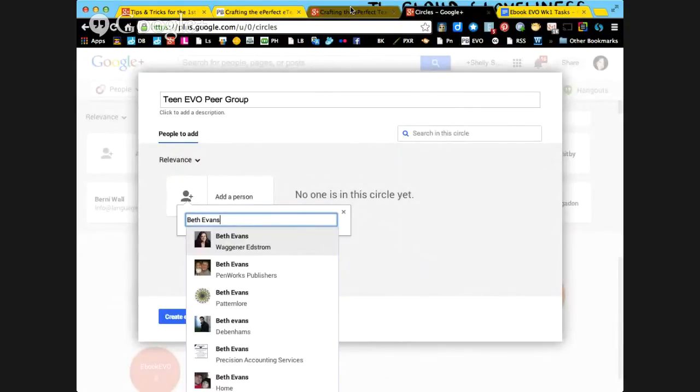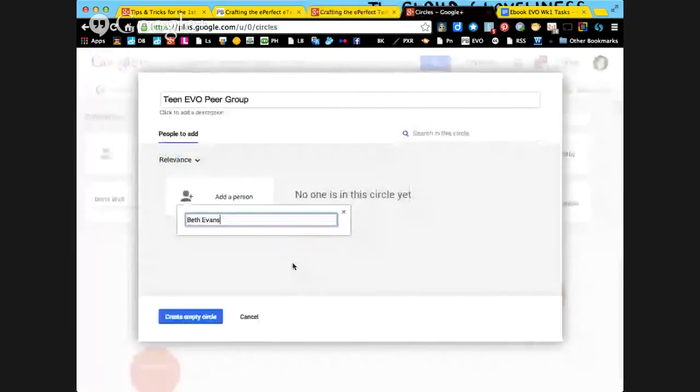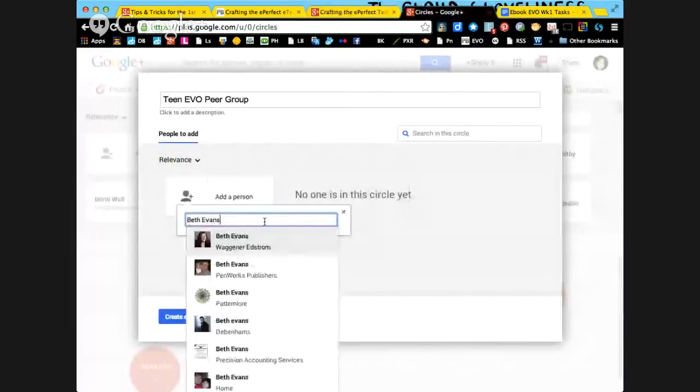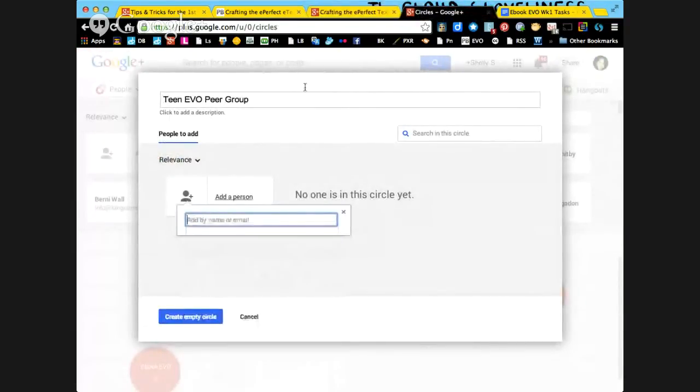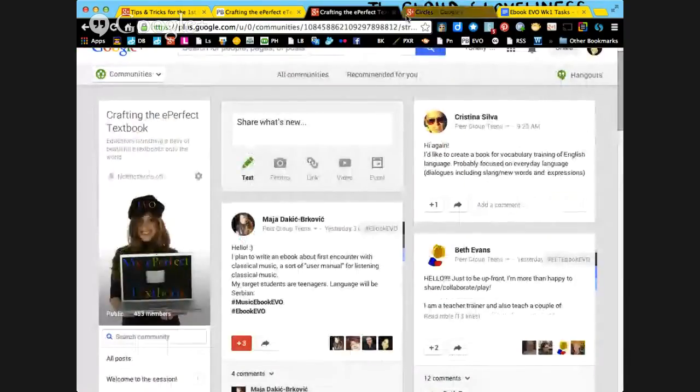And make sure their icon is the same. So this is the Beth Evans that I want to add. There's a lot of Beth Evans, so actually maybe I should try Christina. That might be because I know I have her. So Christina Silva. So I'm going to add Christina Silva.